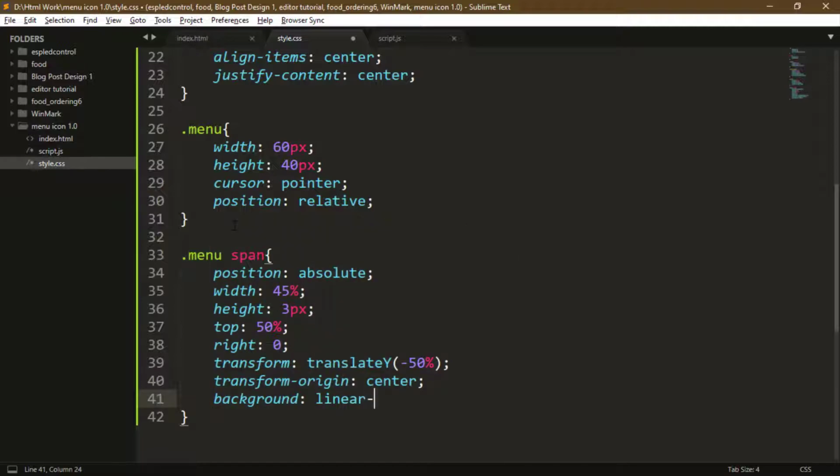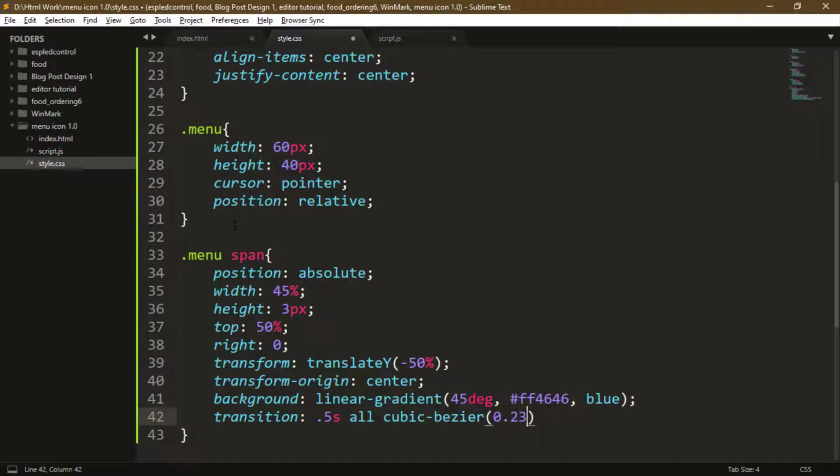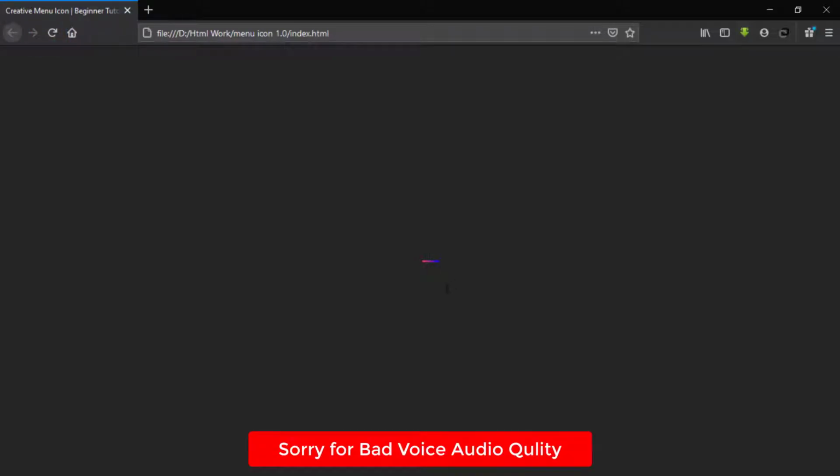And background linear gradient 45 degrees, and type this color code and this color, and make it a transition 0.5s all cubic bezier and type these 4 parameters that I'm typing. Now save this and refresh, and you can see this icon.